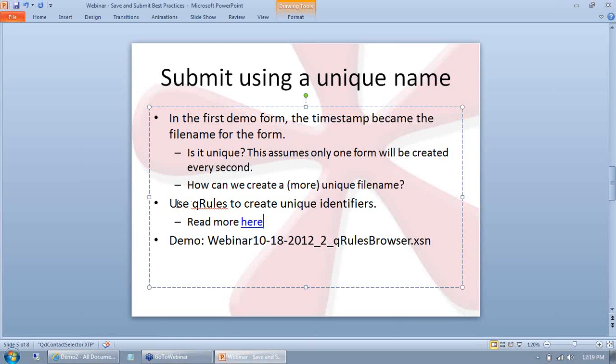So that's the demo that we just saw. Use QRules to create unique identifiers, and we have some more information on our website concerning how to generate unique identifiers, and we go through different options and their disadvantages, their advantages. So this link will really help. If you have registered for the webinar, if you send me an email after the webinar, then I'll make sure that you get the slides and the forms that I have been demoing.